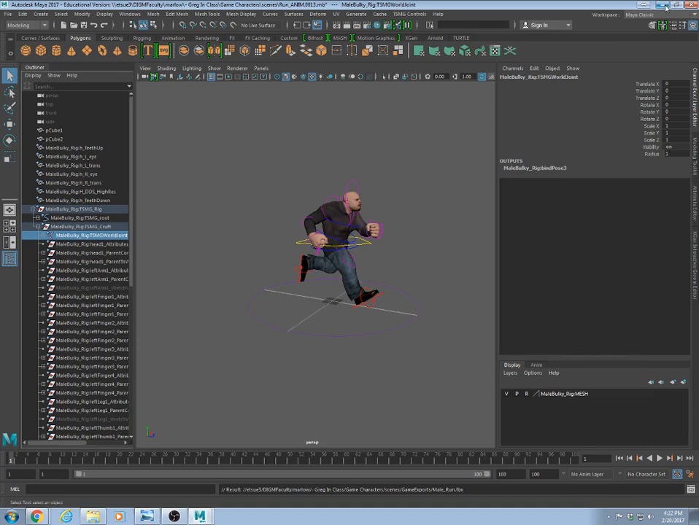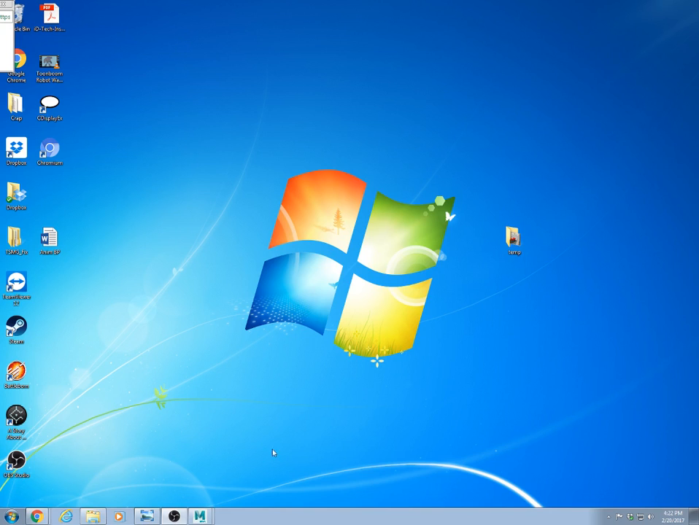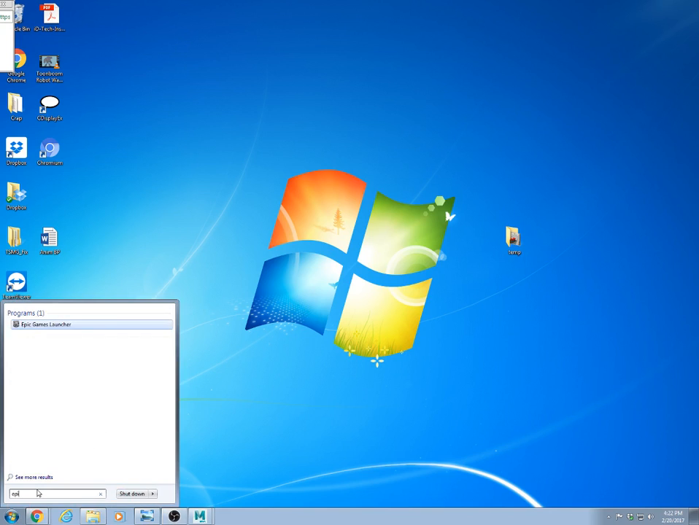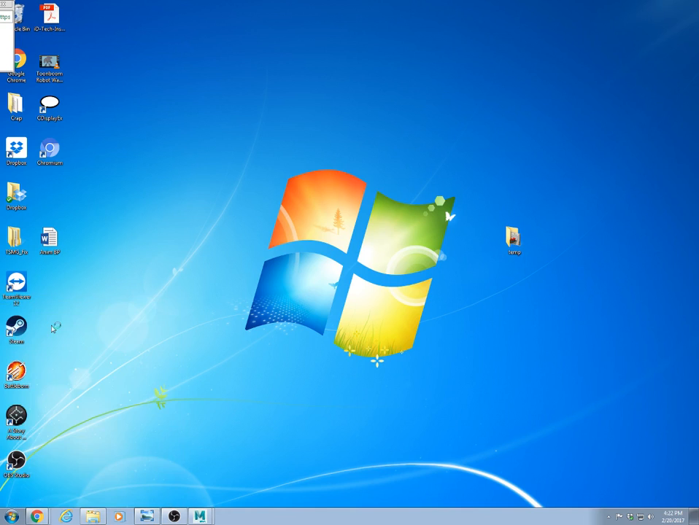Okay, so let's start testing this out in Unreal. We have some more animations to export out, but this will be a way to test to see if this worked before we go through all the effort of exporting out all those other animations. So I'm going to minimize this, and I'm going to click here, and we're just going to type Epic, because this is how we are going to launch Unreal, is with this Epic Games Launcher.